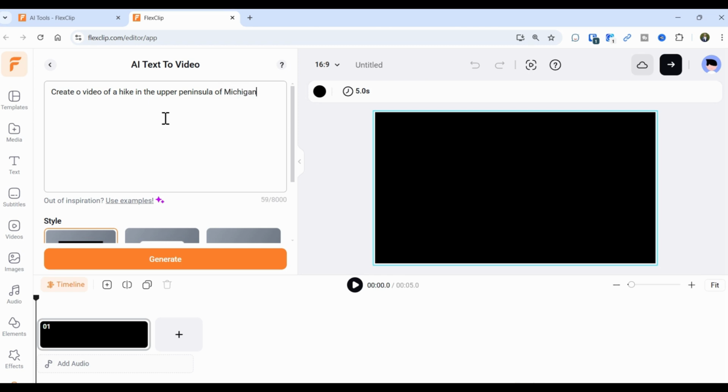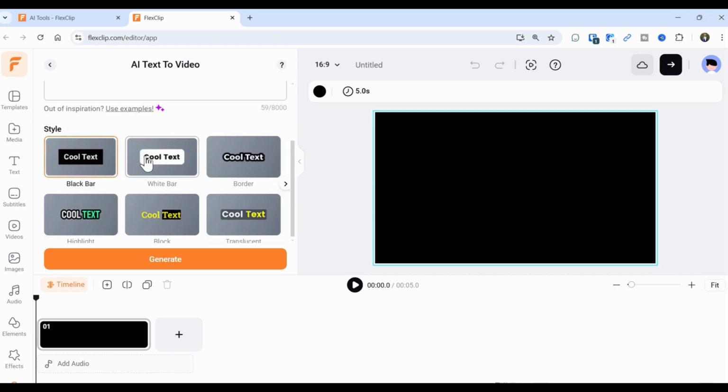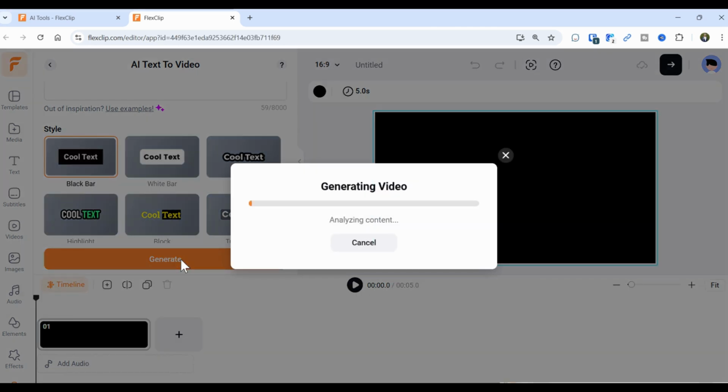Sorry, I can't talk and type at the same time. There's different text styles you can use, but we're just going to click on generate and see what happens here.